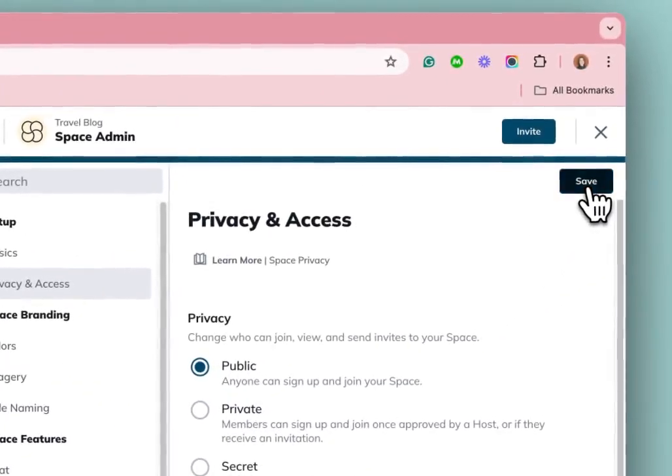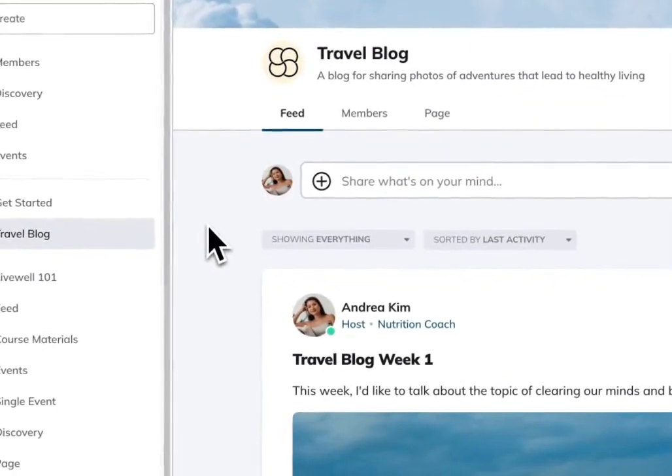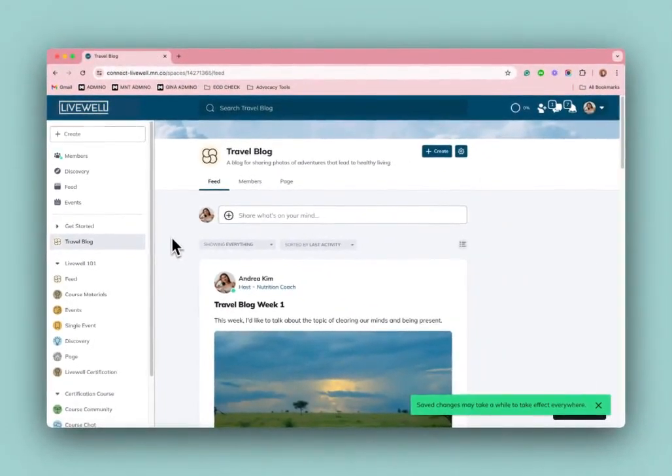Click Save. Next up, I'm going to want to go ahead and create a payment plan so that when folks on the internet who are not members of Mighty Network come to look at my travel blog, they cannot get access to all the other spaces in my community until they pay.